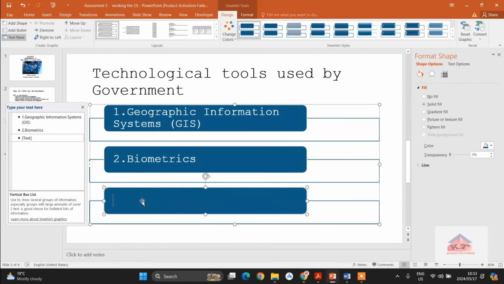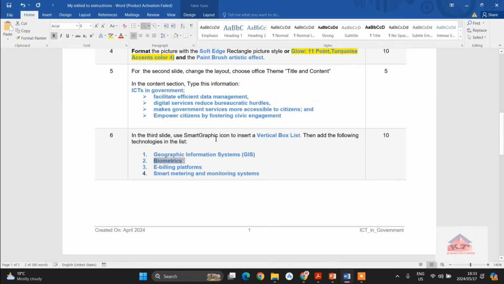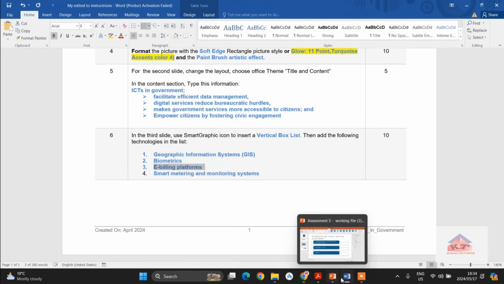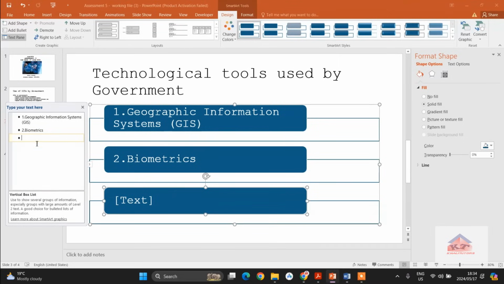You click here, go to the third one. It says e-billing platforms, if I'm not mistaken. I guess I'm not. And then you paste it here, then you delete the tab again. After doing this, you'll notice that in this case we only have three items, but we need to add a new one.